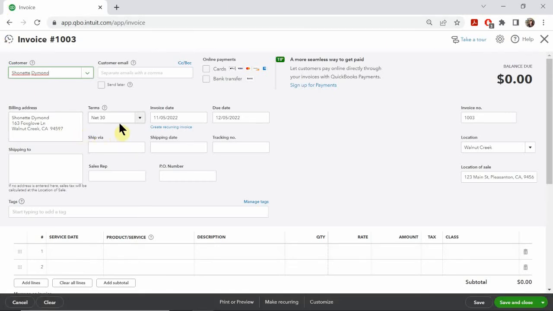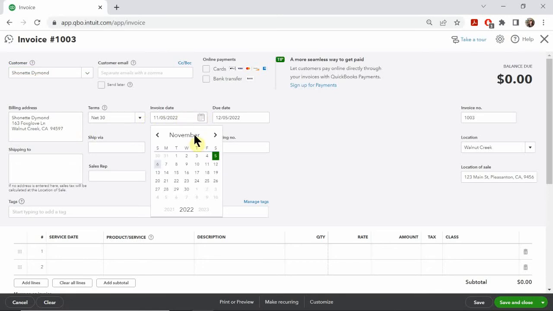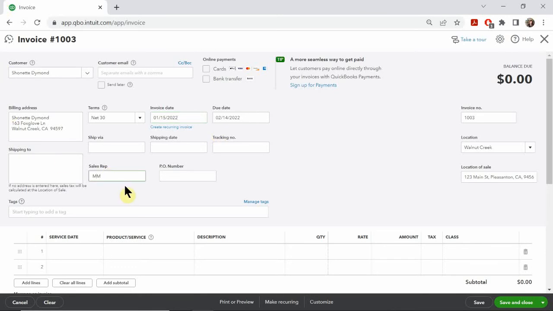Now, here, net 30, we're going to invoice her, or in this case, as a vendor, we're going to bill her as a customer. And it's going to be on the 15th. So in 30 days from now, she's going to owe us on, oh, wait, hold on, it's for November. I should change that to January 15. There you go, January 15. So therefore, she's going to owe me on February 14. Then, of course, who is the sales rep? We have Mr. Mike Mizuki.